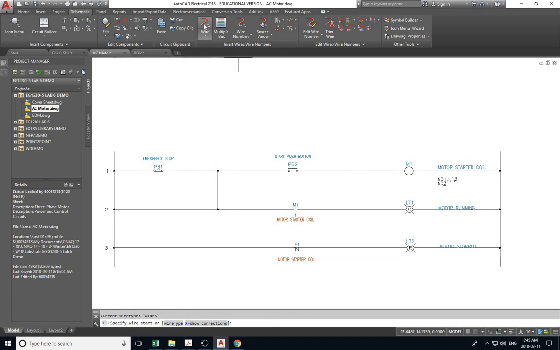Okay, so another wire from here. Again, see the snap turns off. Okay, wire from here to there. Now I need to cut. So there's a trim wire command, and there it is.